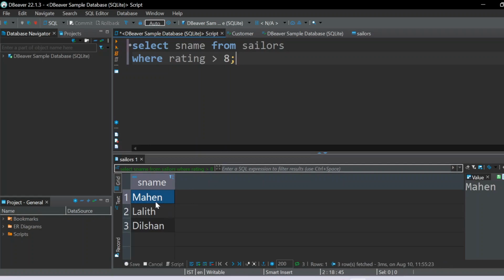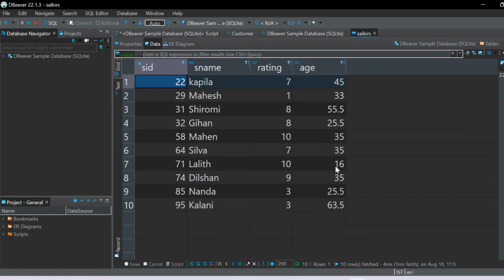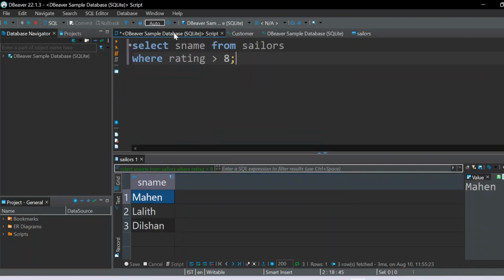You can see these are the names of the sailors whose rating is greater than 8. If you want, I can show you the sailors table completely here. For rating greater than 8, there are totally 3 sailors: one is Mahan, the second one is Lalit, and the third one is Dilshan. So the same output we have obtained.